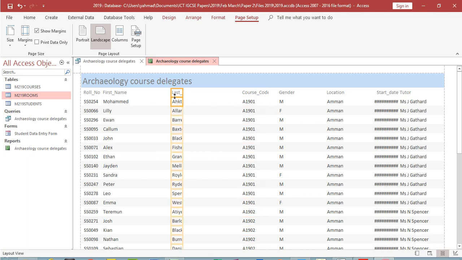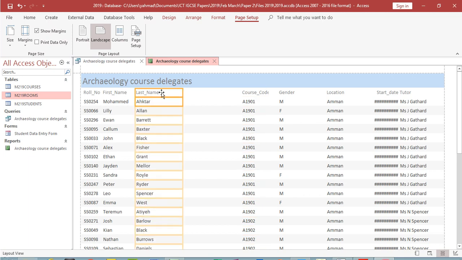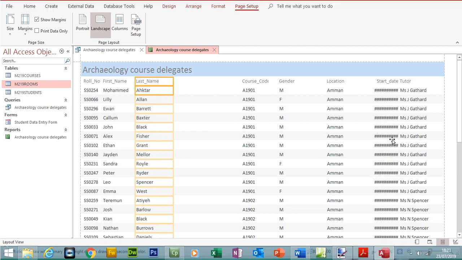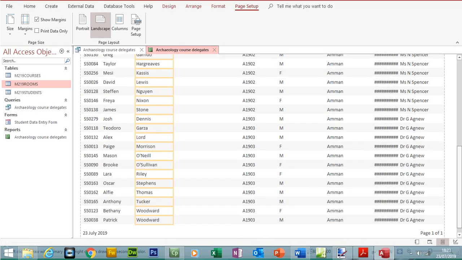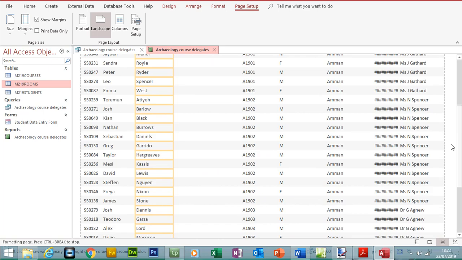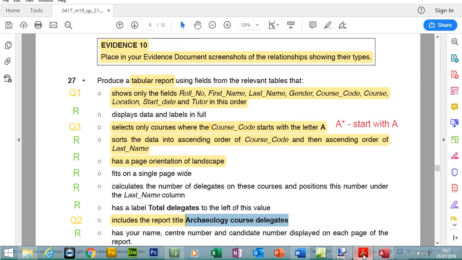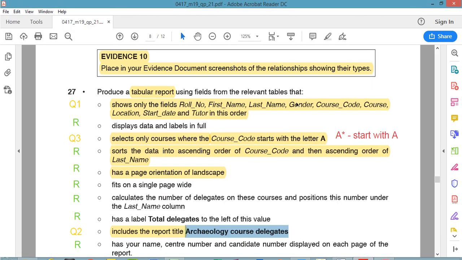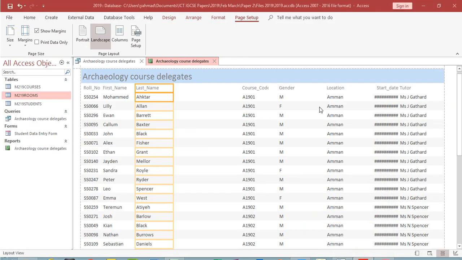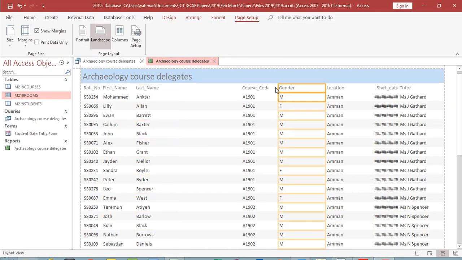Then we got the last name, so you want to make sure the field name is shown in full as well as the name as well. You don't want to cut off any data. Yep. Woodward is the longest name and is shown in full. Then after the last name is gender and then course code. So this is gender here.